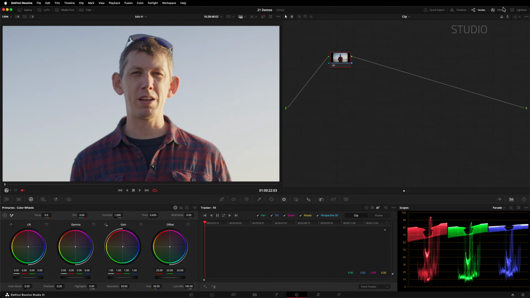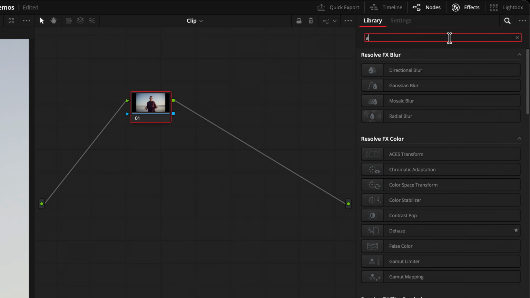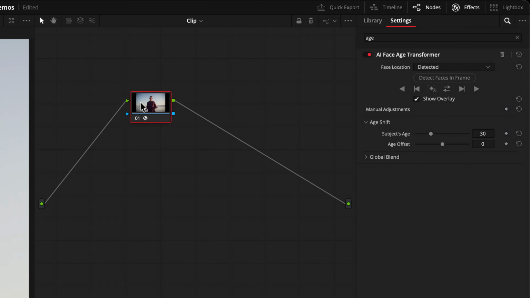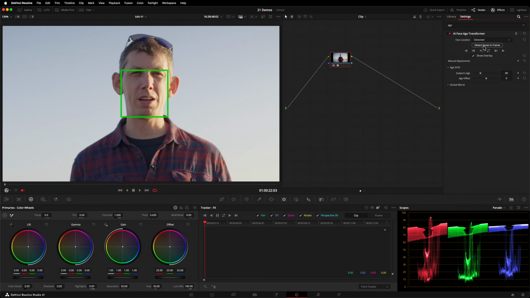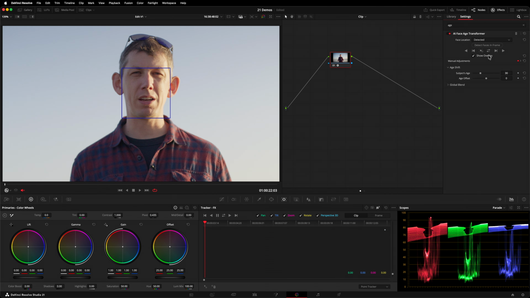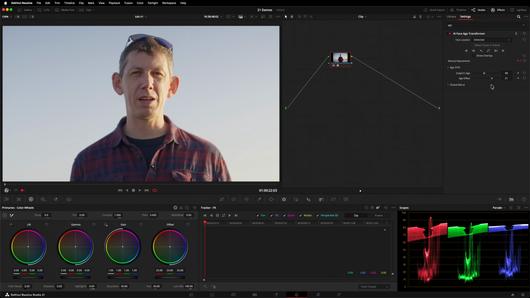This tool uses AI to de-age or age people's faces. I'm going to use a shot of Leon. We're demonstrating it in the color page. Apply it to the clip. You'll need to detect the faces in the image and track them. Set the subject's age control to match your subject's age. Now you can use age offset to either add years to their face or take them away.